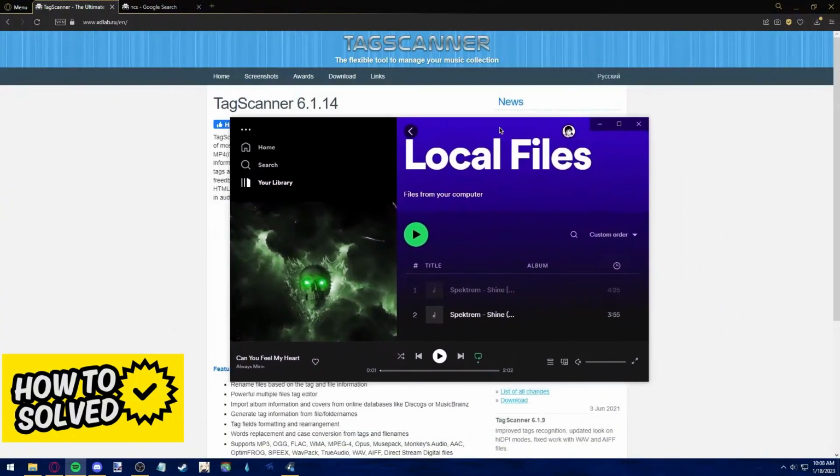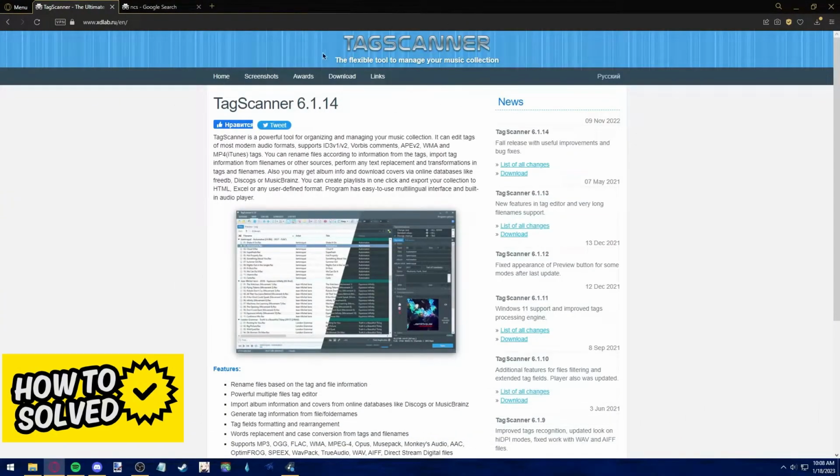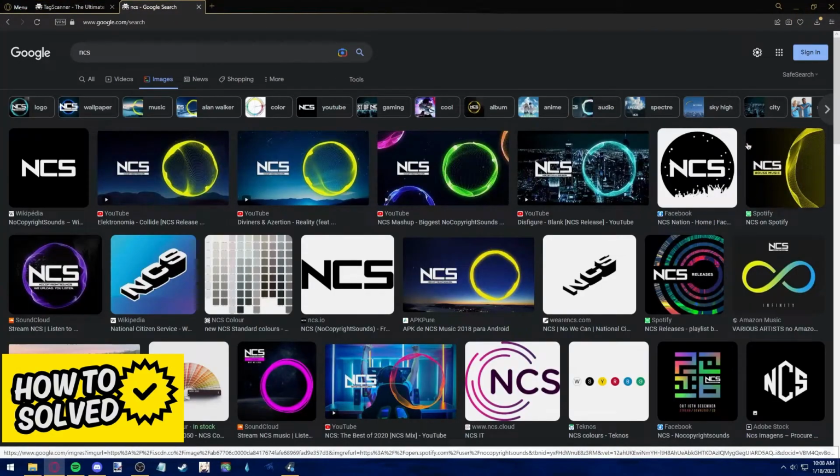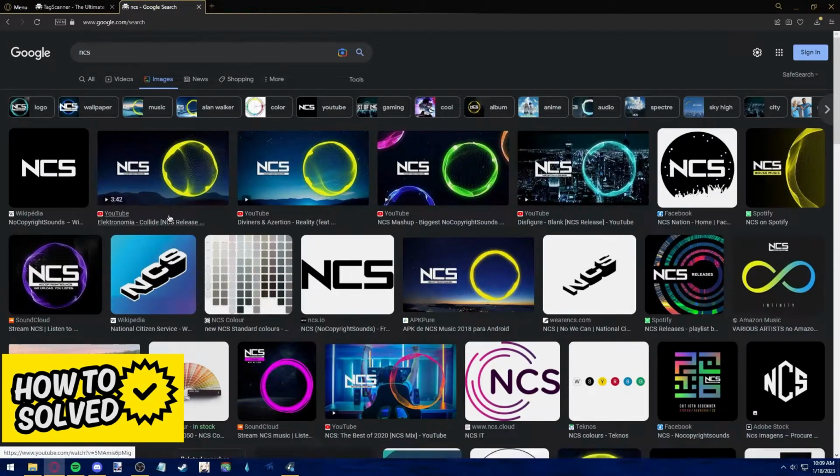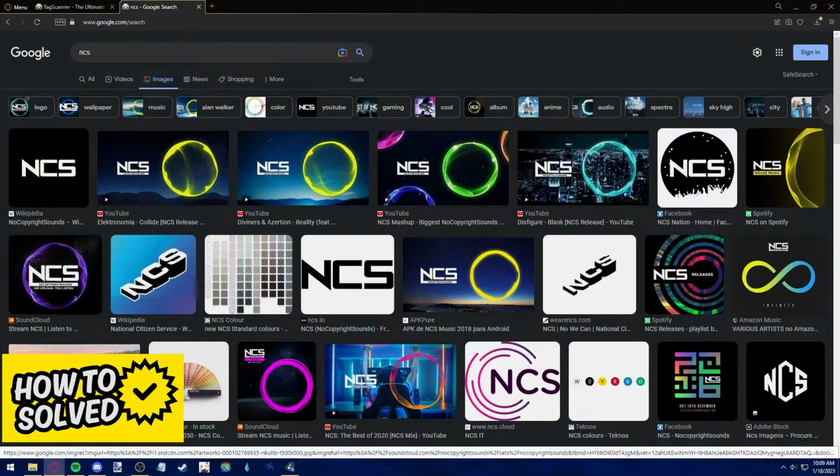All I have to do is use this simple to use tool called Tag Scanner. So go to xdlab.ru or search for Tag Scanner on Google and download this tool. Afterwards, make sure you download the cover art that you want to use. You can use any image as long as it's in the right .jpg format.